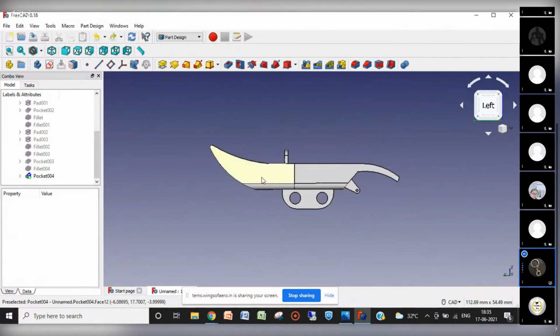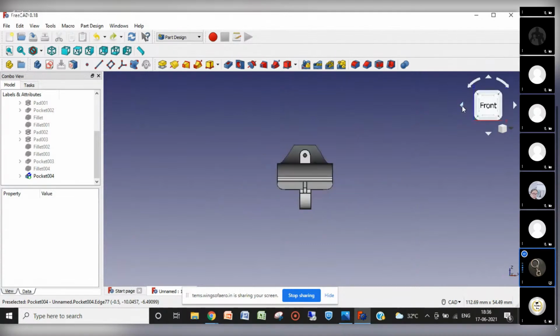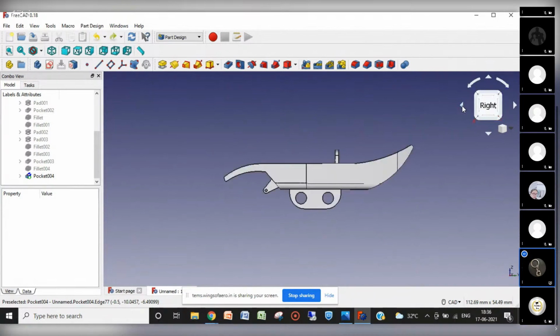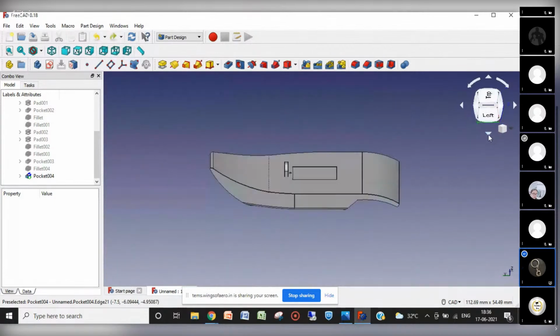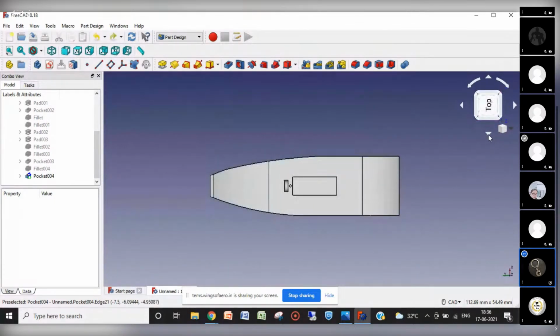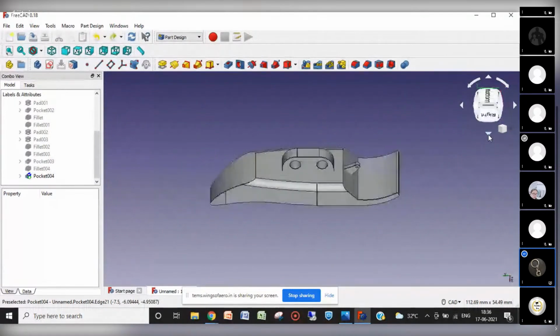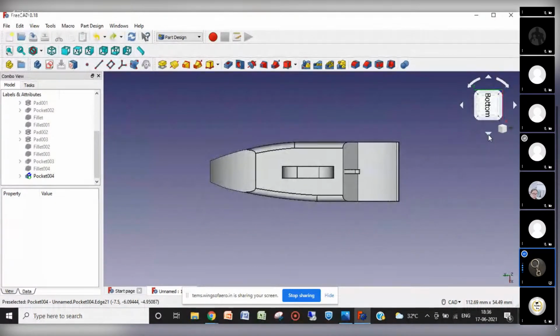Is it fine from the left side? It is symmetrical and it will be shown equal from both right or left. You can say it. Right and left. Both the sides are equal and symmetrical. Here we have top view and here we have bottom view.